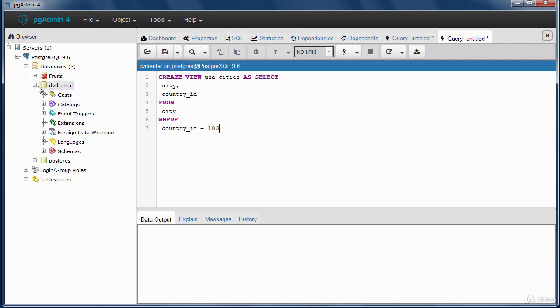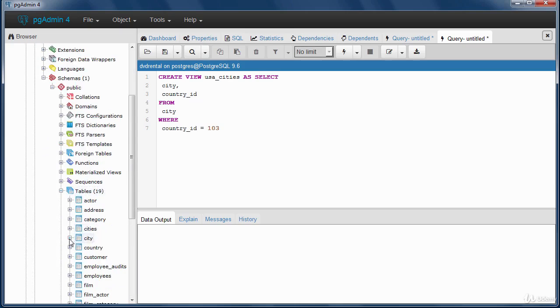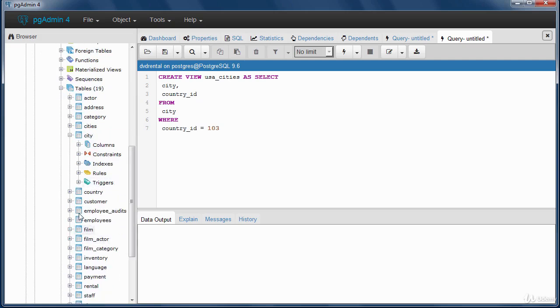So inside the DVD rental, if I expand the schema, we have a table called city. Let me expand the table here so you can see. That's the table called city, and if we take a look at the columns, you can see all the columns. So the view contains cities in the city table.